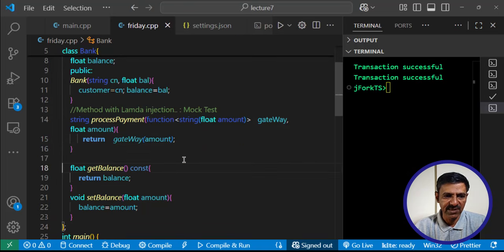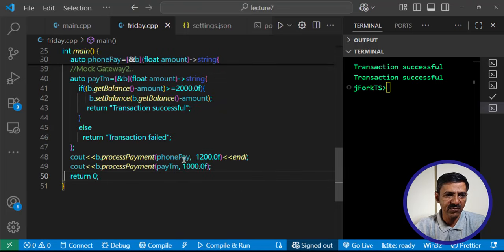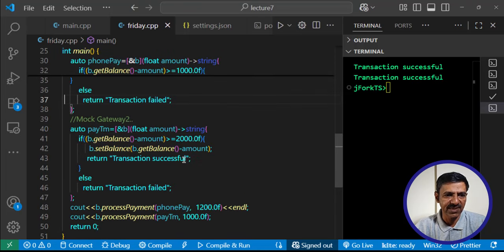Okay, and through this example we demonstrated how we can perform the testing using different lambda functions. Okay, so we have a mock gateway 1 and mock gateway 2, and you can see that process payment method is the same on the object, but how it behaves depends on what lambda function you are injecting here, and we got the result like this. Okay, so we shall stop here and we'll continue next session.